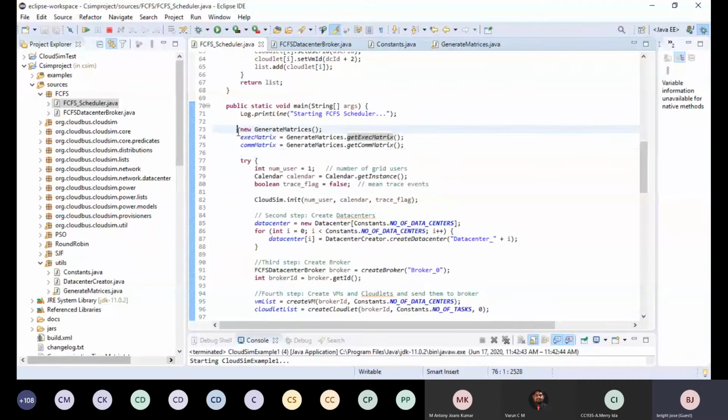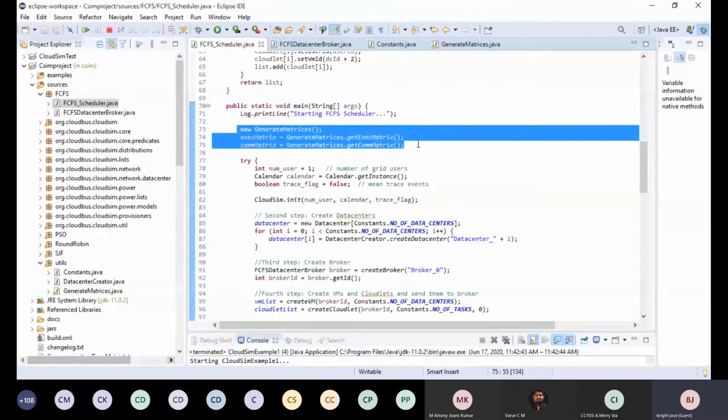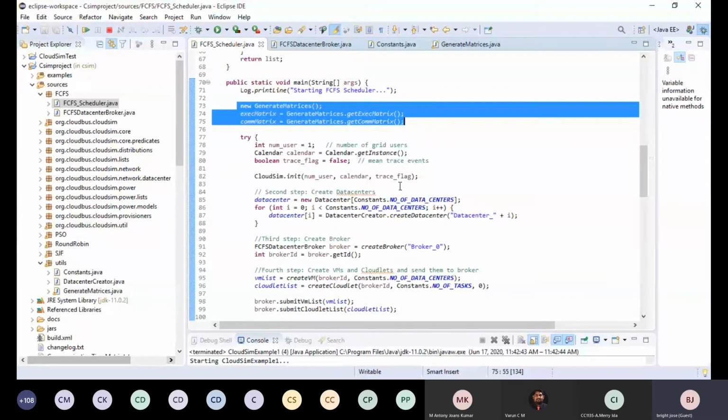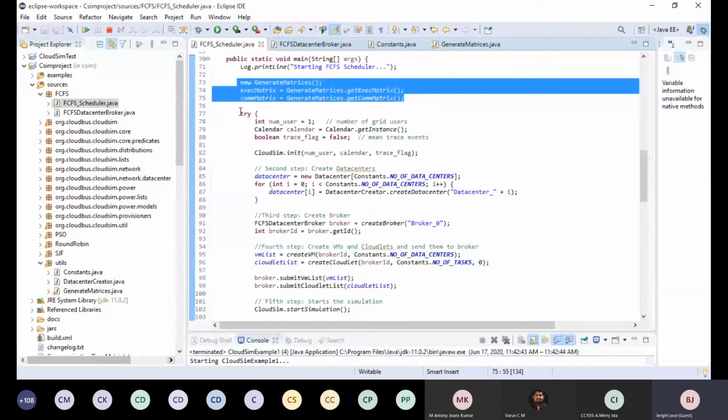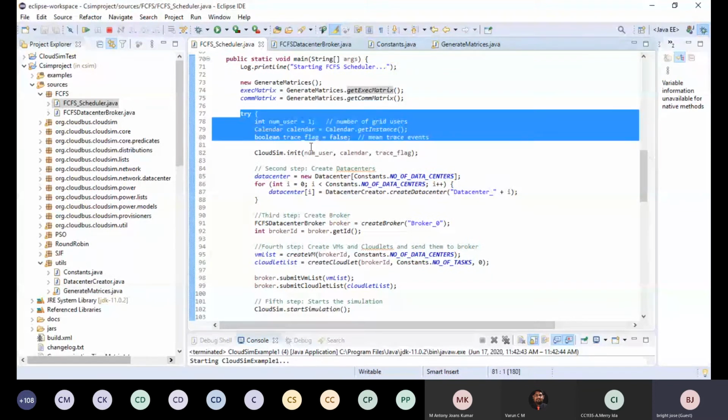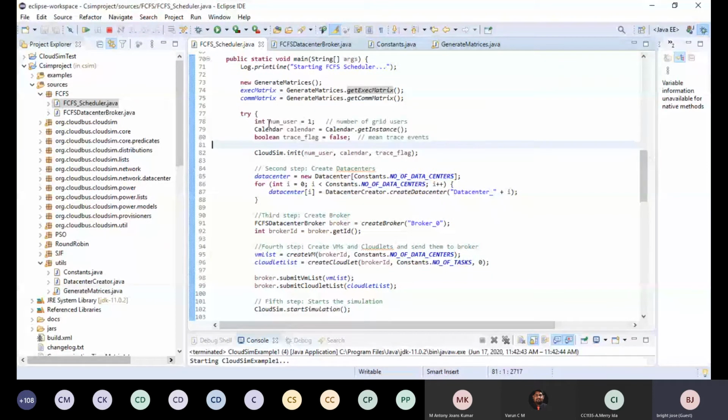For that only, I am using this one. Once the random values are generated, next what I'm going to do is create the grid users. In this example, keep in your mind, there is only one user, 30 cloudlets and 5 data centers, right?